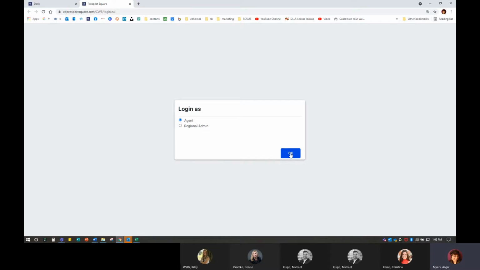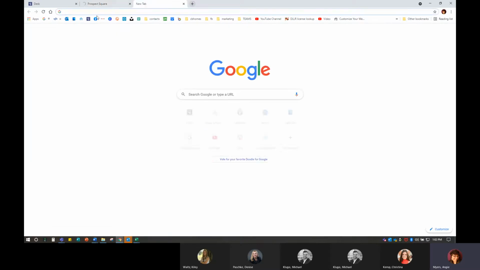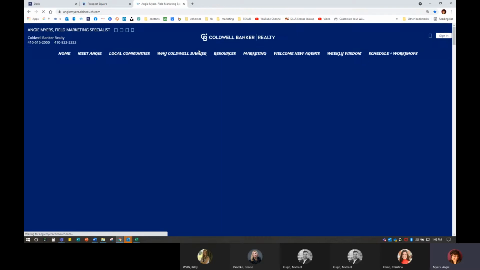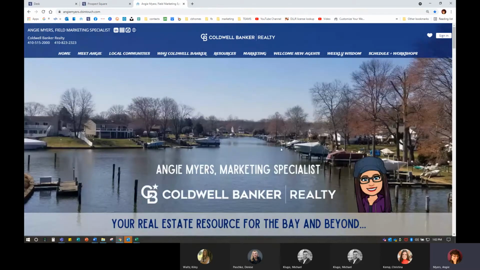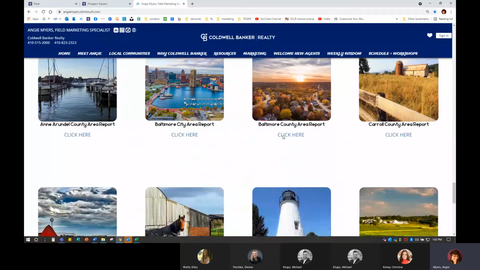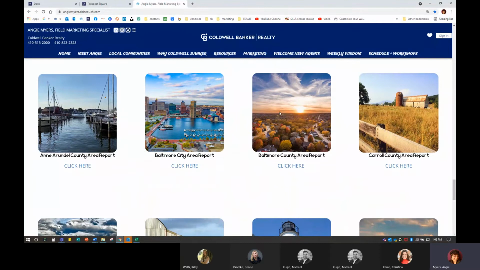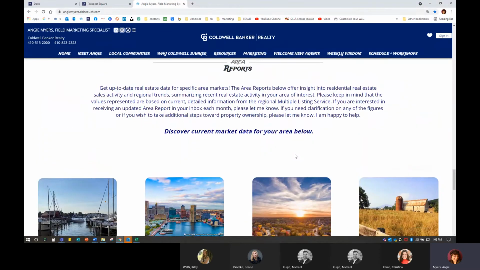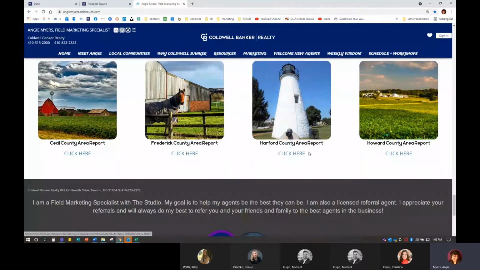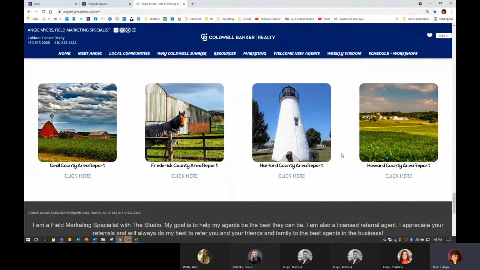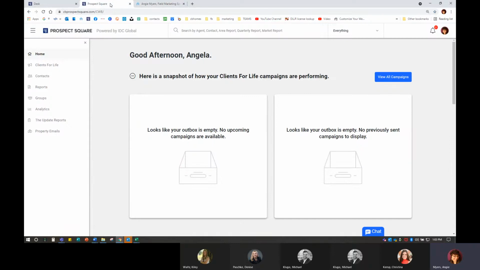There are some shortcuts as we go into Prospect Square that you can also use. If this is something that you find we use frequently, on my Agent in Touch website, down at the very bottom, you'll see that I do have Prospect Square reports, although it doesn't say that. I do have area reports down here with some links that people can click on. They can get to that information very easily, but really I have this on here because I can get to this information very easily as well. So I'll show you where all of these area reports came from.